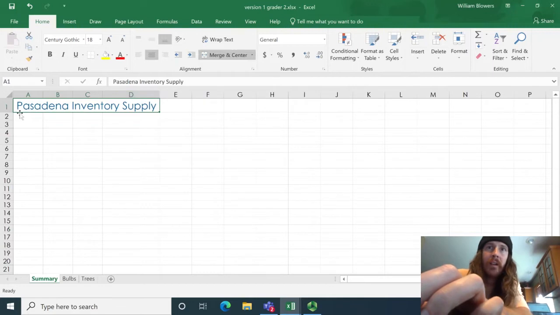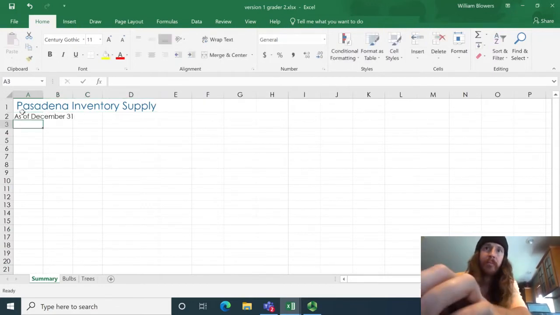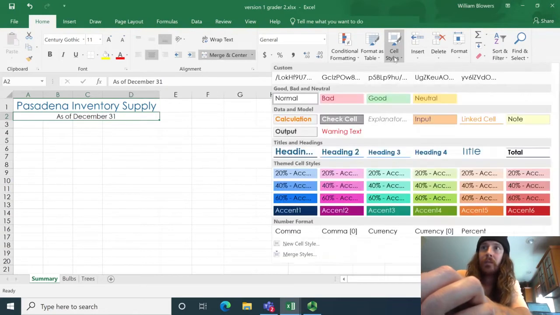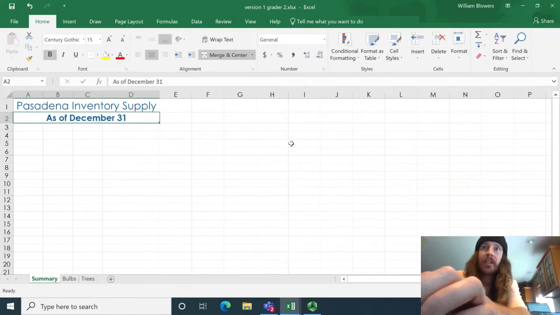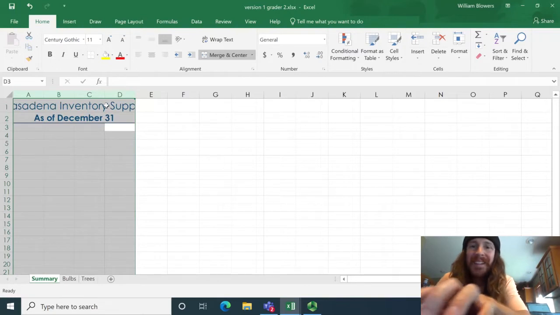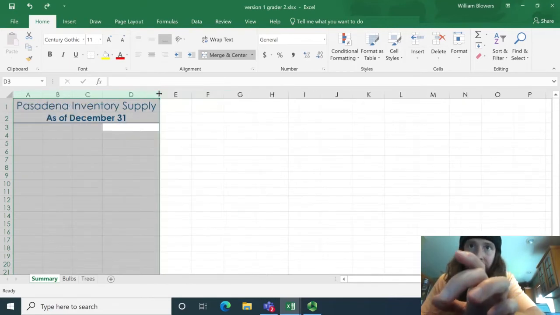A through D, there you go. And then in A2 we'll type as of December 31. A through D, merge and center, home tab, alignment group. And then in the styles group, click cell styles, and this one should be heading number 1, yeah. And that fits, that looks a lot better. And now what you could do, that's the oddest thing, because that doesn't fit. Could be my Excel. We'll keep it like that.